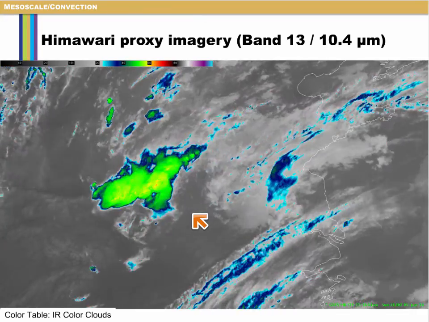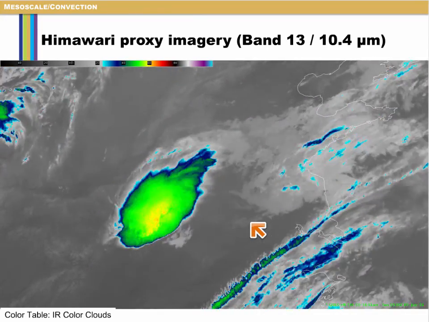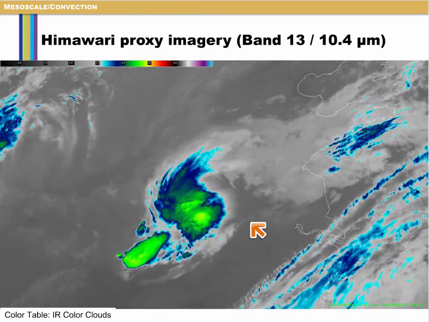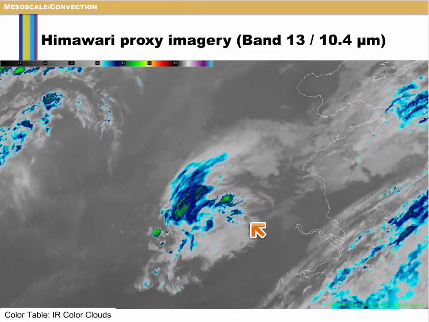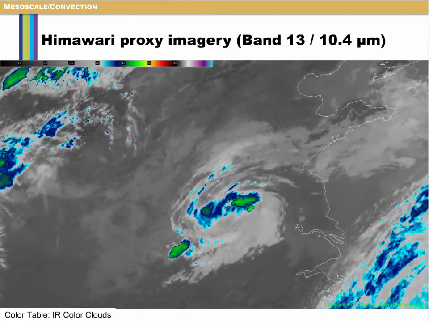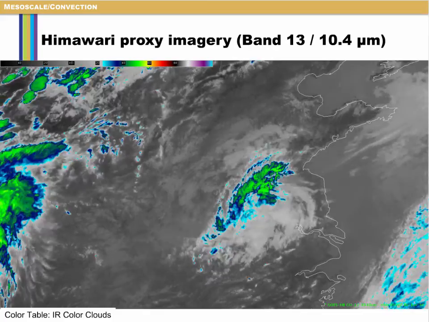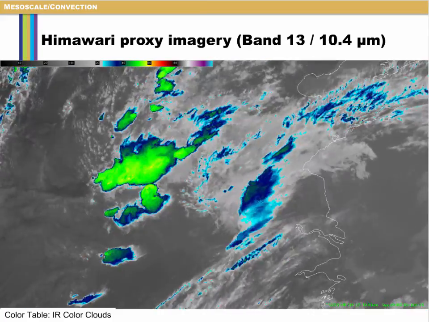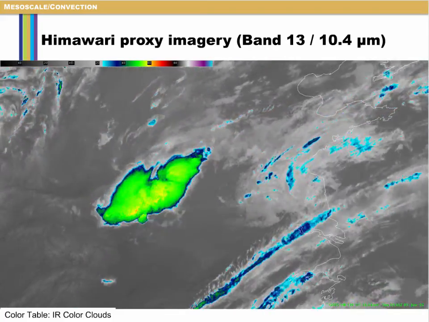The MCS later decays, but leaves behind this conspicuous circulation, which is the MCV. The MCV should be monitored for later convective development, not only as seen here in the IR band, but also the visible band.